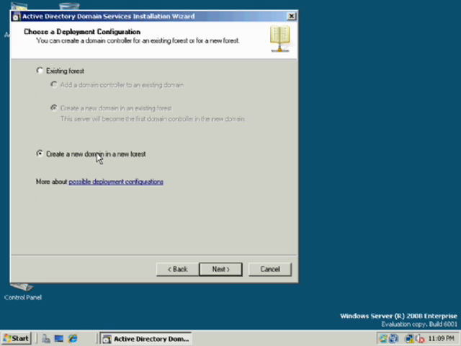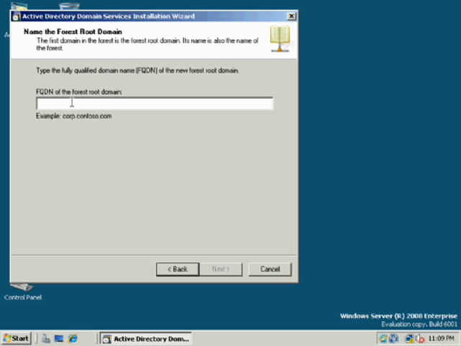In this case, we have not set up Active Directory, so I'm going to want to create a new domain in a new forest. I'm going to click on that. I'll go next. Now, here it's asking me to put in my fully qualified domain name. And the way that works is, well, let's use Microsoft as an example.